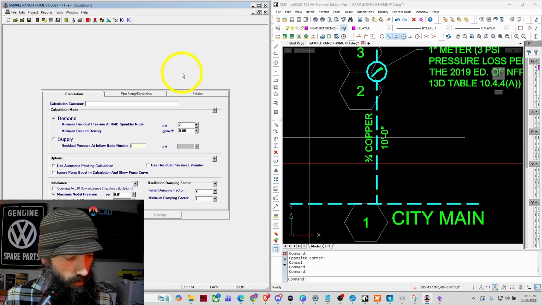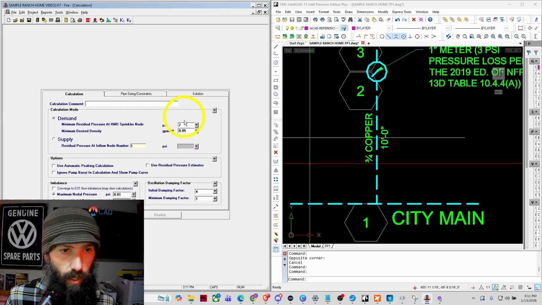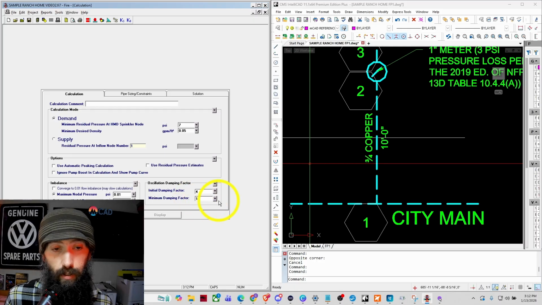And when we get to this menu, I go with demand. It's just got this minimum 7 psi and 0.05 automatically filled in here from the cover page. So I'm just going to go with that. Maybe it's just from the last time I ran it. Normally I have to put in a pressure here. I put 0.01 for the imbalance, maximum nodal pressure. And for oscillation damping factor, I put initial damping factor of 4 and minimum damping factor of 1.